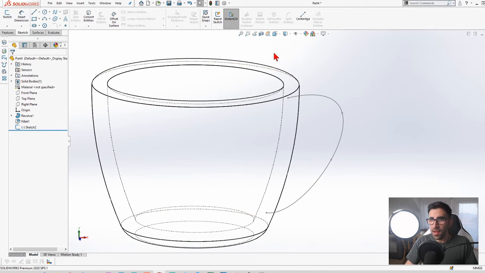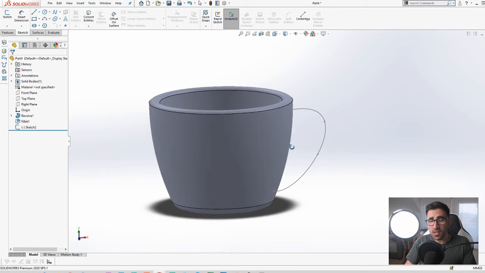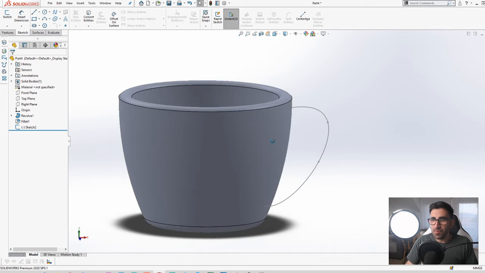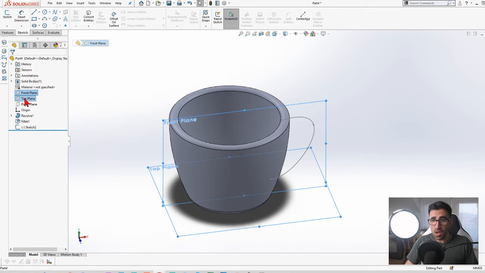So now that we have the path, we can change the display style back to shaded with edges. And we need to draw a profile that we can sweep along this path. Now, the question here is, where do we have to draw this profile on? Because we have learned that in order to draw anything, you need to have a 2D plane. And at the moment, I only have 3 planes: front, top, and right. And none of them are in the right position for me to draw my profile on.